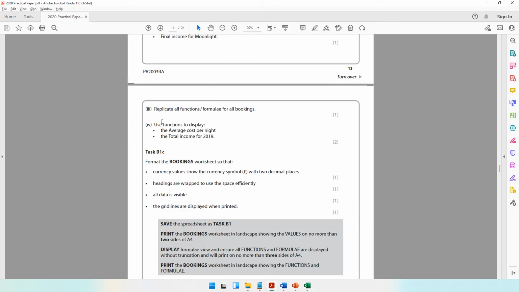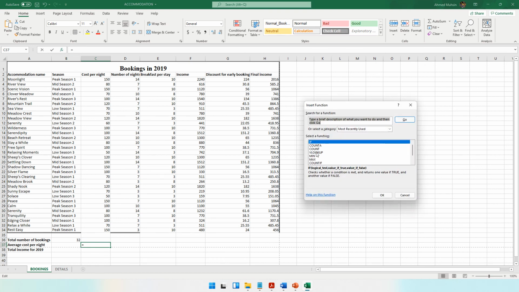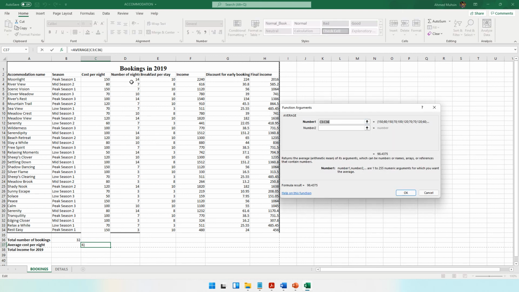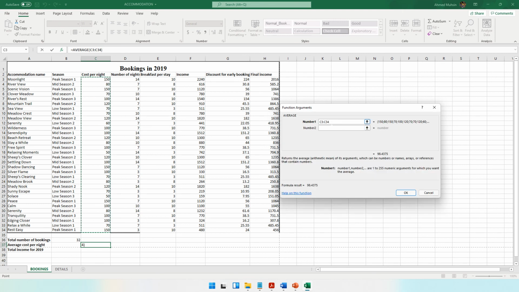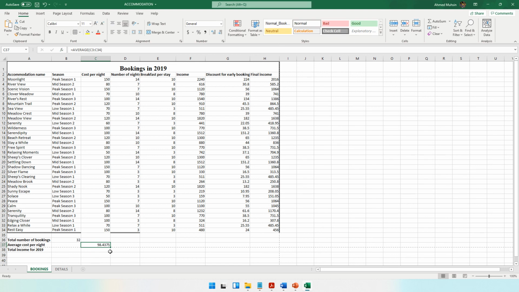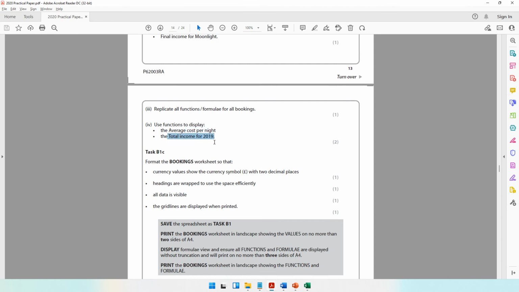And then the question paper goes on to say use functions to display the average cost per night. The average cost per night. So over here we have to display that value, so we can keep it over here. What we can do is use the function average. Let's come to functions and search for average. Average is over here. If you cannot see it, you can type it over here and click on go. So average, what is your range? I want to check from here to here. So from C3 to C34, what is the average? The average is 98.4.